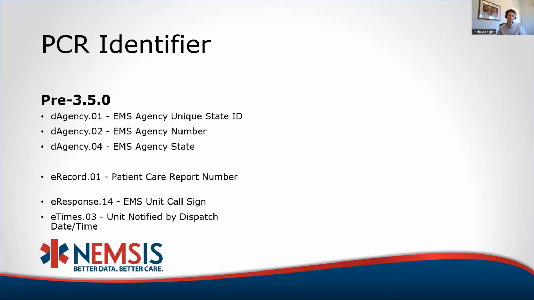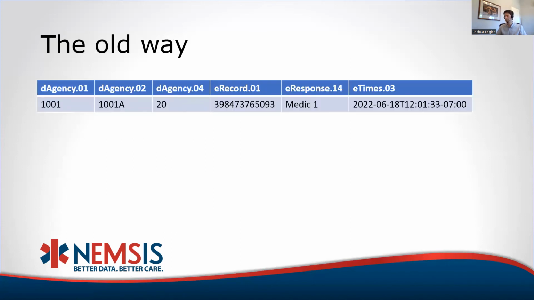And so the national EMS database implemented a larger collection of elements to identify a PCR. They added the EMS unit call sign and the unit notified by dispatch date time as additional identifiers for uniqueness. So in the national database, you could have the same PCR number, state, and agency number and ID more than one time, but with a different unit call sign or a different unit notified time. What we ended up with was that duplicates got created easily.